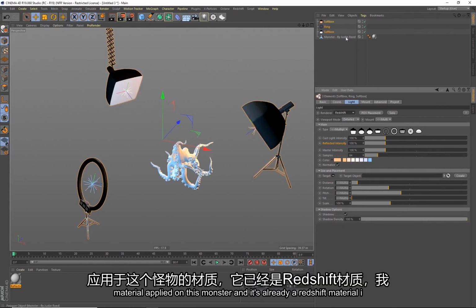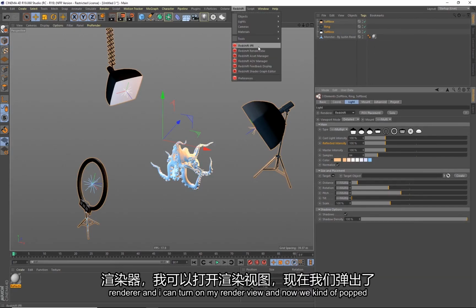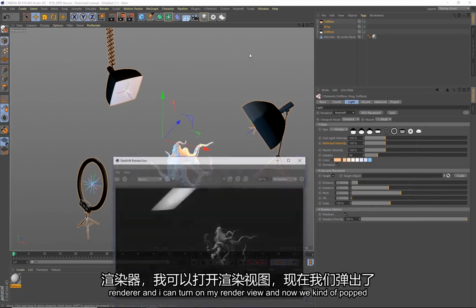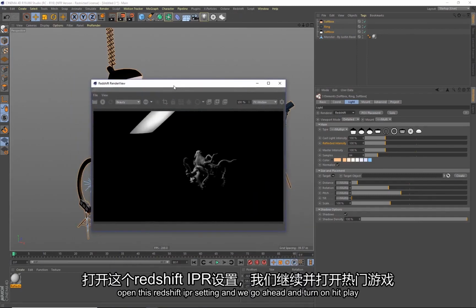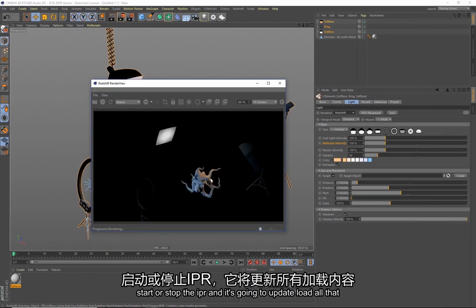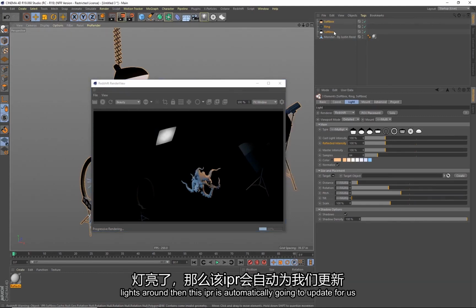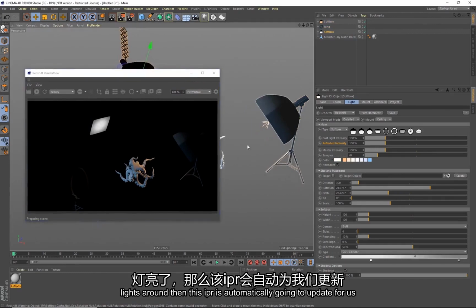Now, I've already got a material applied on this monster, and it's already a Redshift material. I already had that prepped. But now I can go ahead into our Redshift renderer, and I can turn on my render view, and now we pop open this Redshift IPR setting, and we turn on, hit play, start or stop the IPR, and it's going to update, load all that in, and now as we rotate our camera and we move lights around, this IPR is automatically going to update for us.